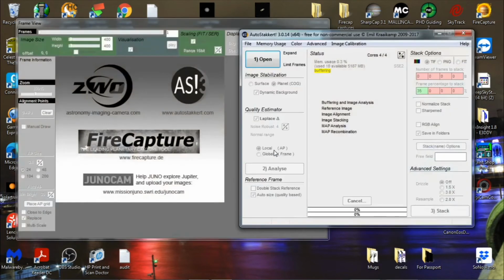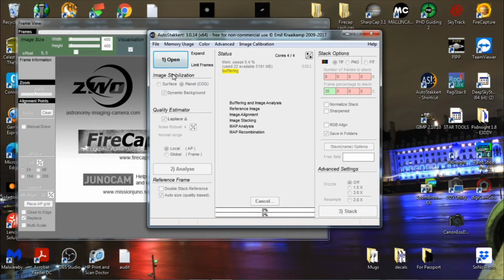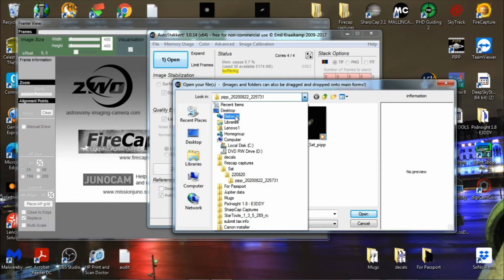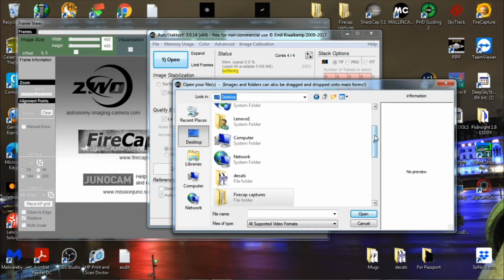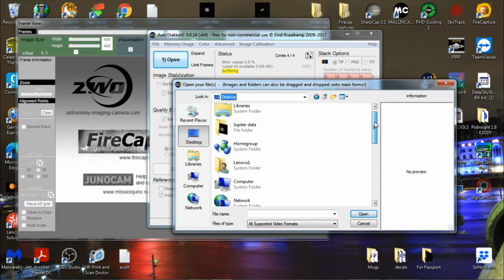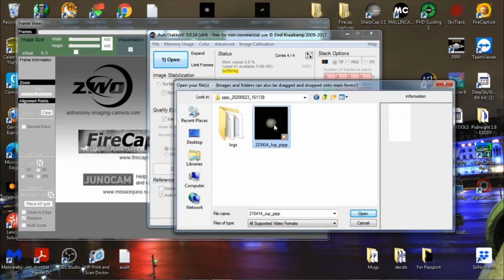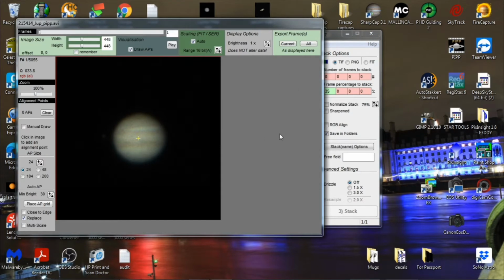Run Autostakkert. You're going to have two windows. We're going to use this window here. Open. We need to open the one on the desktop that we just looked in, Jupyter data. Here we go. We're now going to click on the Pipp file that we just made. Click on the video. Okay, now the video is loaded into Autostakkert.